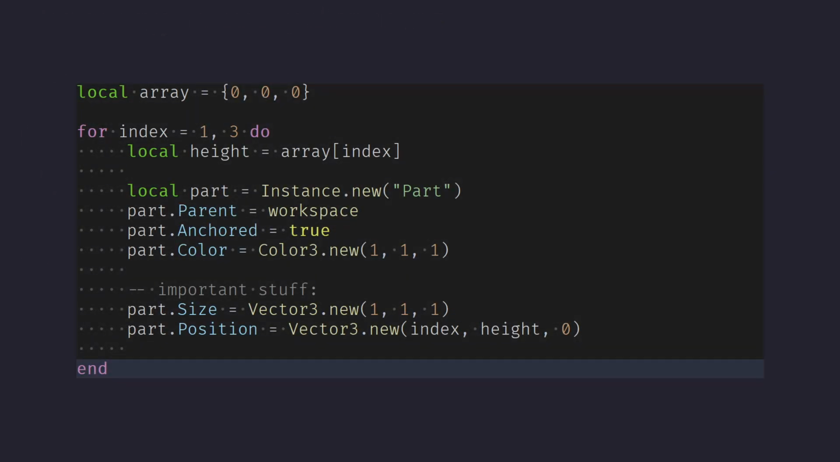This is the last bit of code from part 1. It is not exactly the same code, but it does the same thing. If we run this, we should see 3 blocks, whose position y is 0.